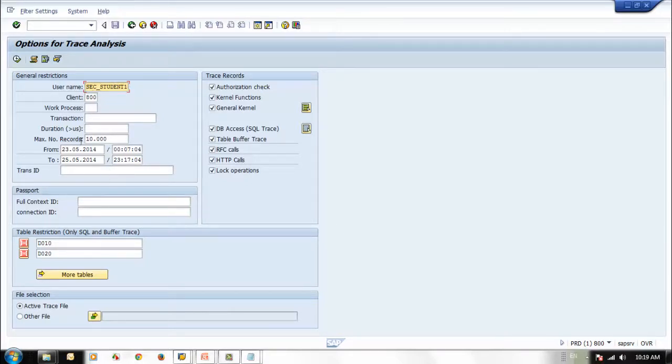Then I specify the username. Then you can specify what period you want to analyze, and you can select the options. In our case only authorization check is available, just leave it. And here also you filter as much as possible, because in some cases you will be tracing quite a lot of business scenarios, then the information you have is going to be quite huge.